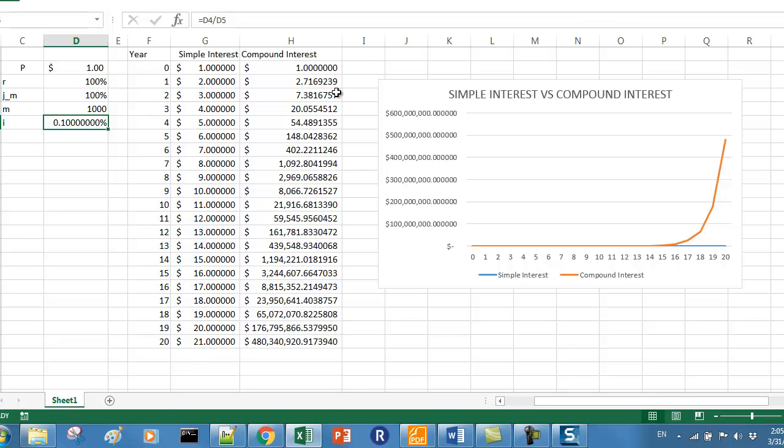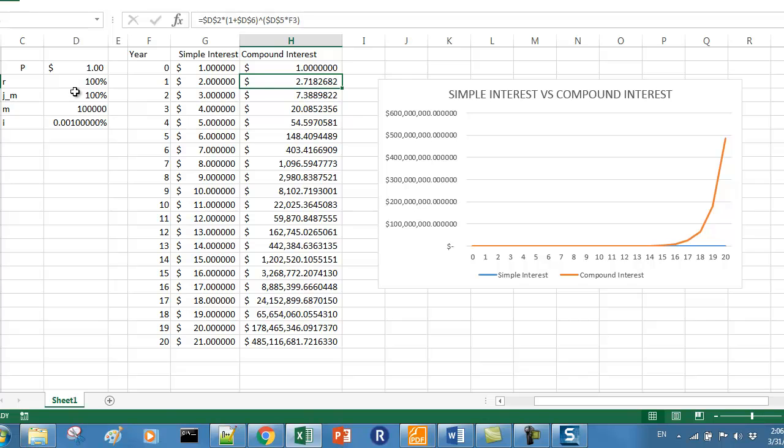But let's take a look at this number here. After 1 year at 100% compound interest, it's 2.716. Let's raise this to 10,000. 2.718. 100,000. So this number is very important. It's the future value of $1 at 100% interest rate when the frequency of compounding is very large. If we could make this an infinitely large number, what would this be? So I'll leave you with that.